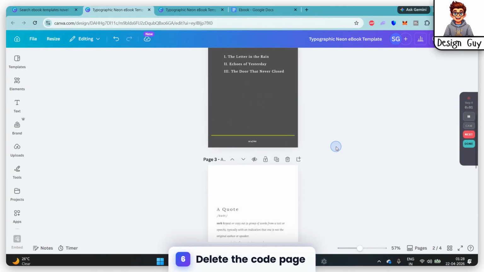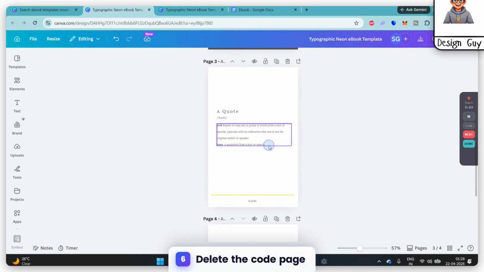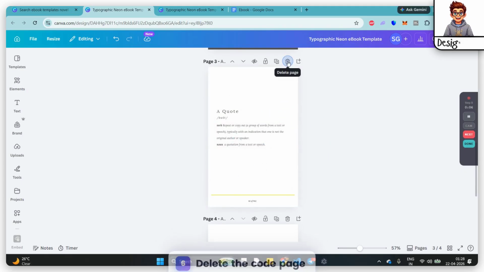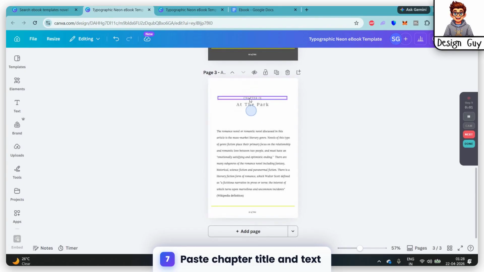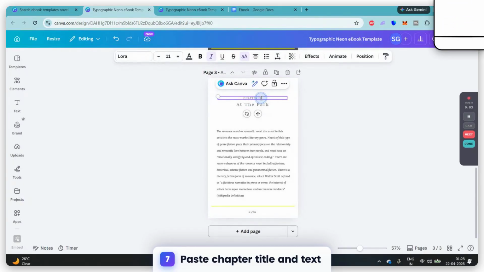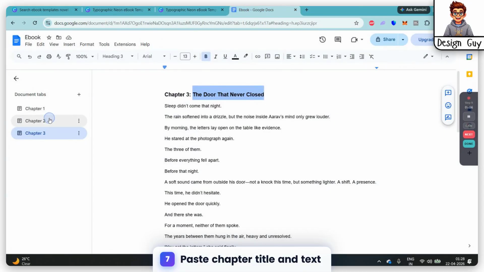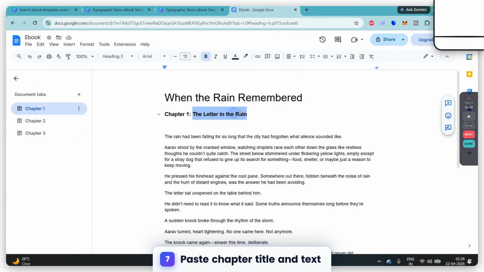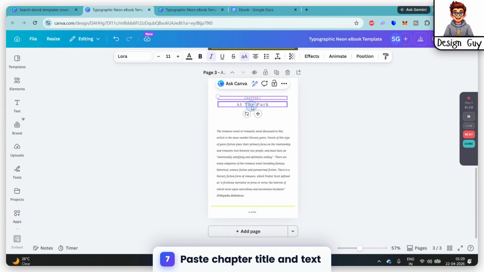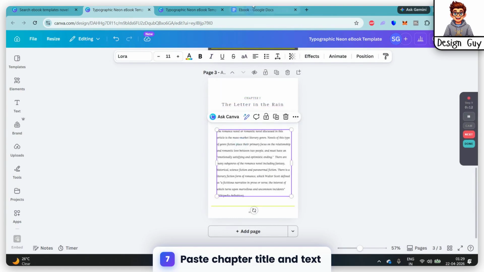After renaming all chapters, notice the code page. Since it's unnecessary, select it and click Remove. Change the heading to Chapter 1. Next, copy the chapter title and paste it into the appropriate section. Then, select the entire chapter text, copy it, and paste it where required.